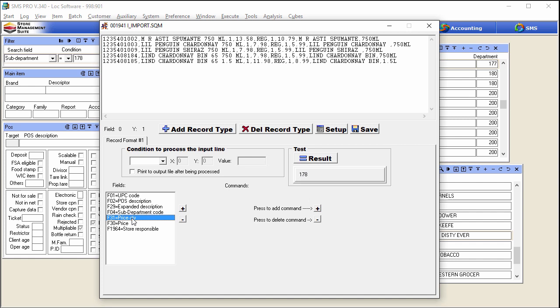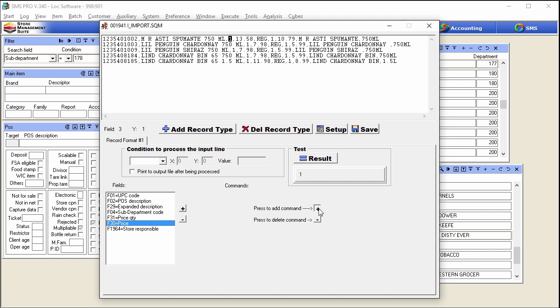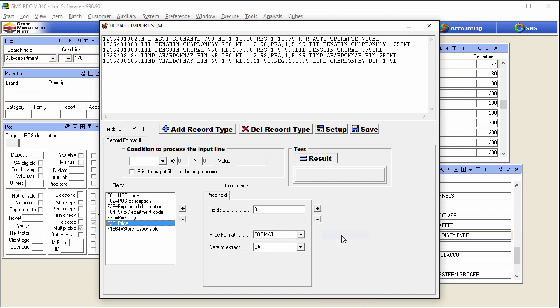What's up next for us? Well, it's price quantity. That's pretty easy. We come over here, we hit plus. This is numeric because generally it's going to be a numeric number. So that's pretty simple. We come over here, it says it's field 0. We know that's not right. We know this field right here, this 1, that is our price quantity. And if I look at my coordinates, it's field 3. If I put in 3 here, I can quickly test it. Yep, that's right.